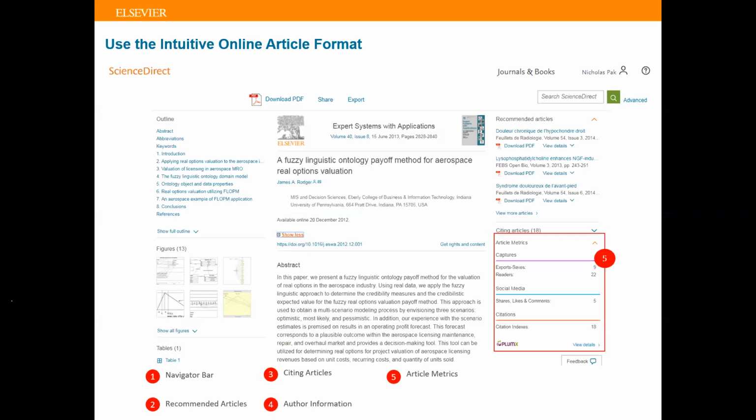Also, last but not least, we have included what we call article level metrics. Article level metrics give you insight into the performance of this research article itself: how many times it has been captured, how many times it has been exported, what social media trends it has been generating, as well as other citations that this article may have generated.